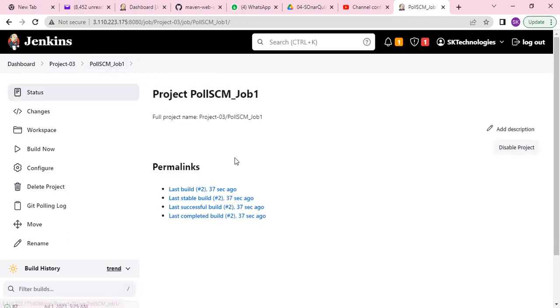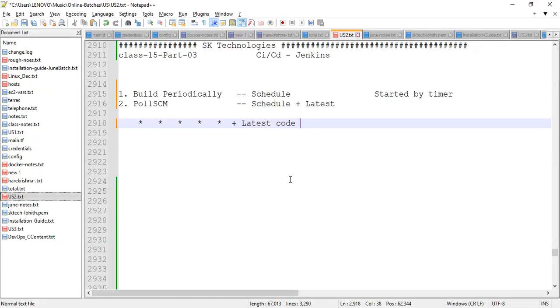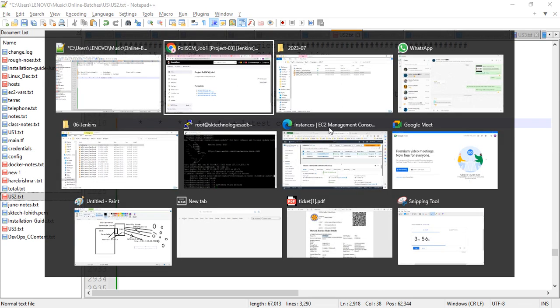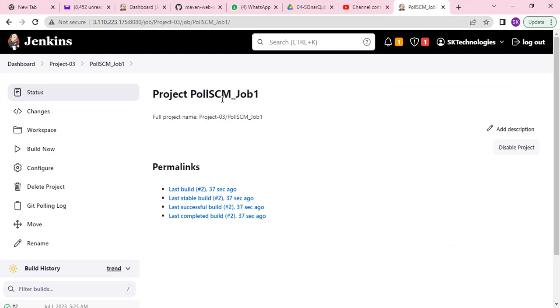Okay, so that is the behavior of the PollSCM, guys. That's it. So PollSCM means based on your schedule plus your latest code. Sometimes interviewers will ask, on what basis does your Jenkins service recognize the latest code? Okay, so this is the interview question. On what basis will your PollSCM work?